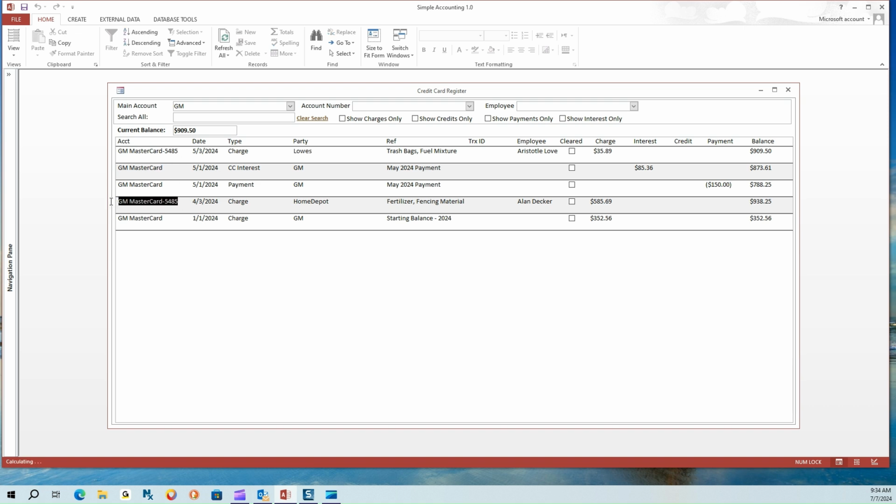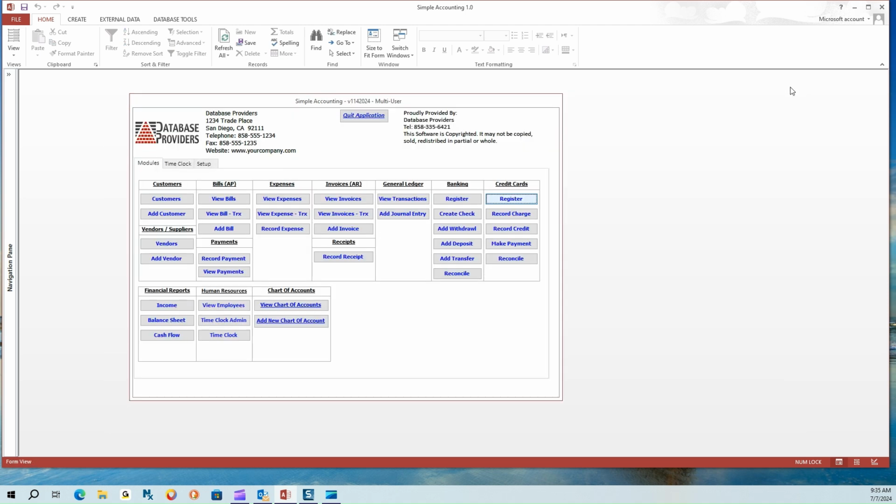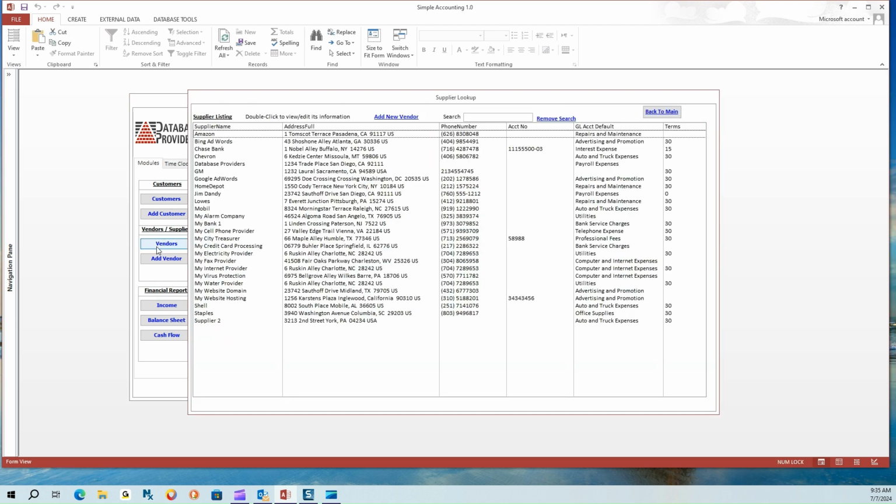Note the current balance. This current balance is valid only when viewed by the vendor, as this view includes all payments and accrued interest. The second popular method is for vendors to create multiple credit card numbers under a single vendor account. Returning to the vendor list, we will view the vendor Chase Bank.